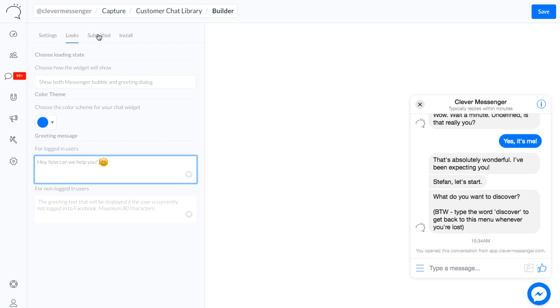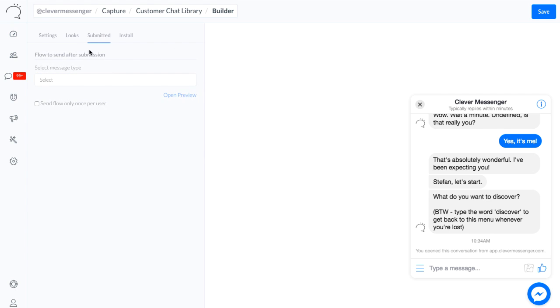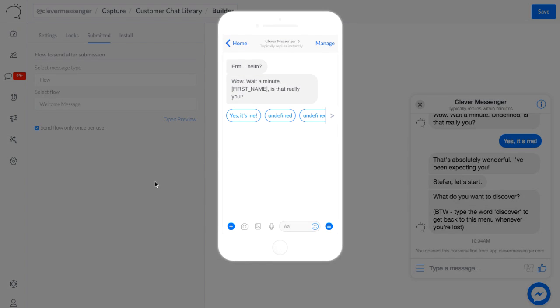Now moving on to the submitted state right here. And this is the flow I actually want to send out once people open up the customer chat widget. Now what we have done right here is actually add a simple checkbox which says send flow only once per user. Now basically if you do not check this box, each and every time a person opens up your widget, the flow you specify will be fired right here. However, if you really want to mimic a true conversation, we recommend you to send the flow only once per user.